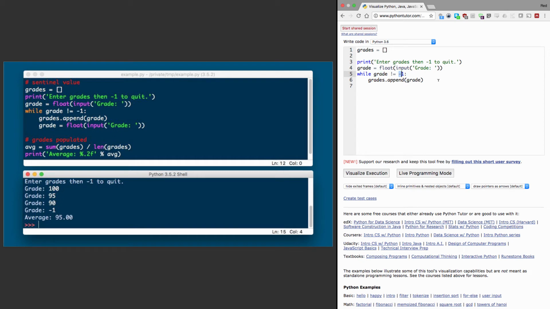Can we change the -1? Well, no, not really. It's hard coded, so we'd have to change it here, and it would always be -2 or something. But there is a variable that we can change, and that's grade. So the way that we change that is we allow the user to enter another grade.